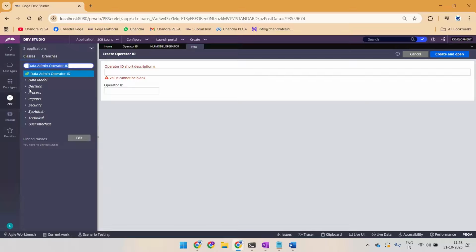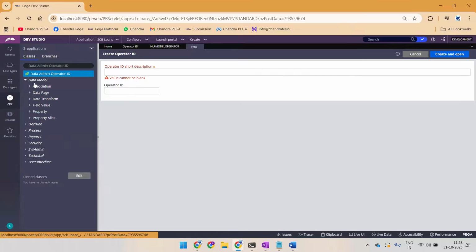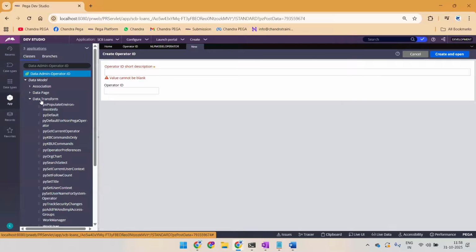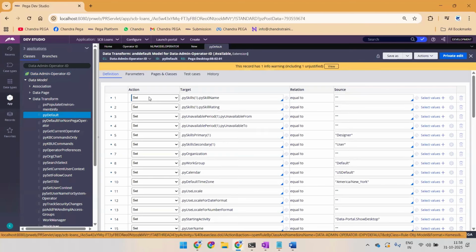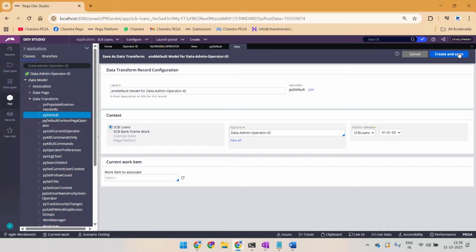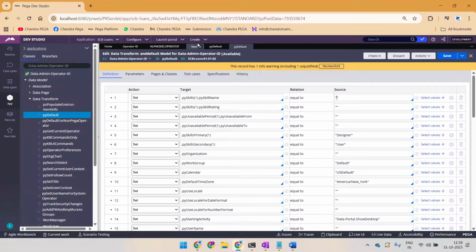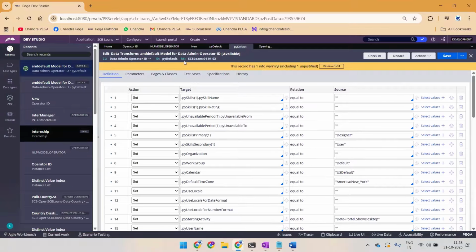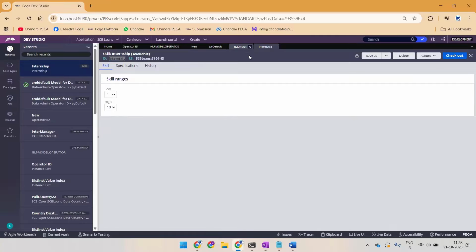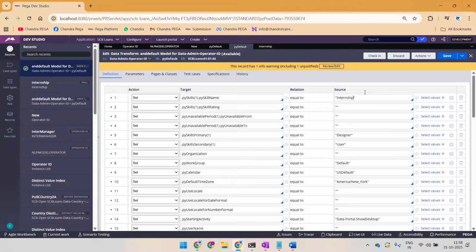This is its instance class under data model. And if you check for data transforms, there will be a data transform with the same name, that is pyDefault. In this data transform, the very first property is about setting the default skill. So let me first save as this one. And here, whatever skill you just created, you copy that, and you can give some default rating as maybe five.